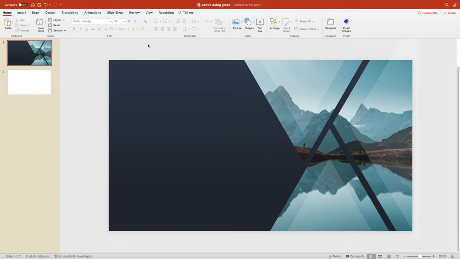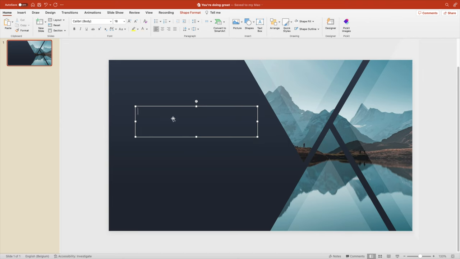Let's look at the left side and add some context. We don't need this empty slide, so let's work on the first one. Add a text box. This can be your title. I'll just use title as an example, but feel free to use whatever text you want.